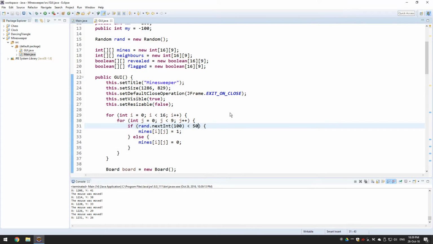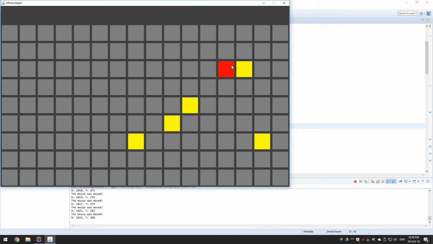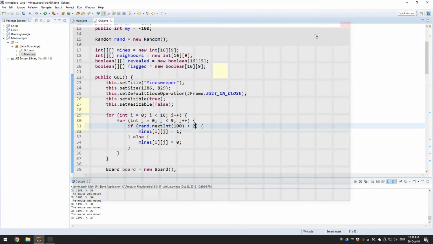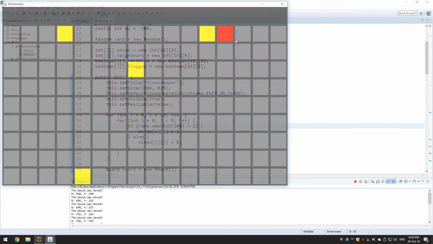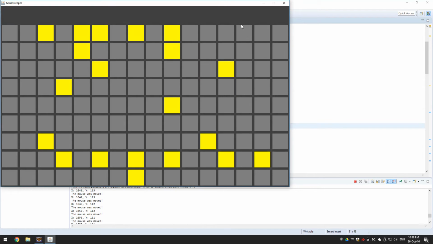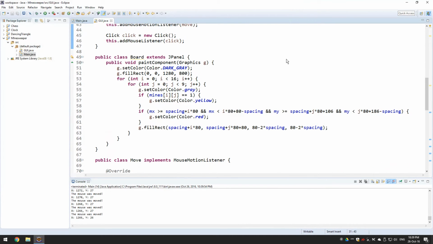If we make it like 2, only 2% of the boxes, which should be about 3, but it's 5 right here. Yeah, if we run it again, yeah, now it's 3. Only 2% of the boxes are going to contain mines. But this is going to be way too easy, so we're gonna leave it, let's say, yeah, 20% should be alright.